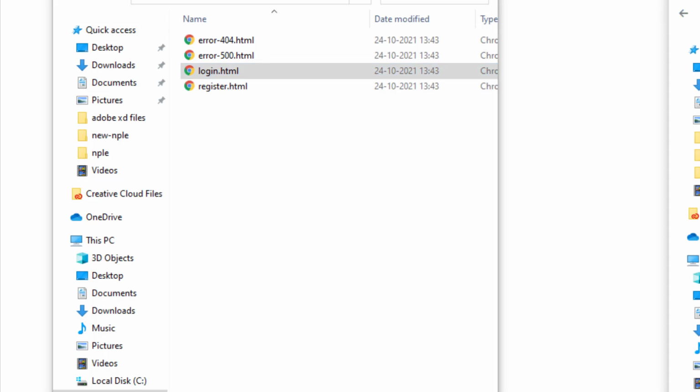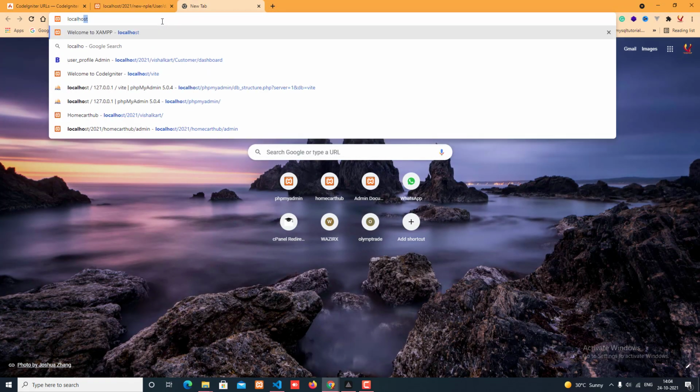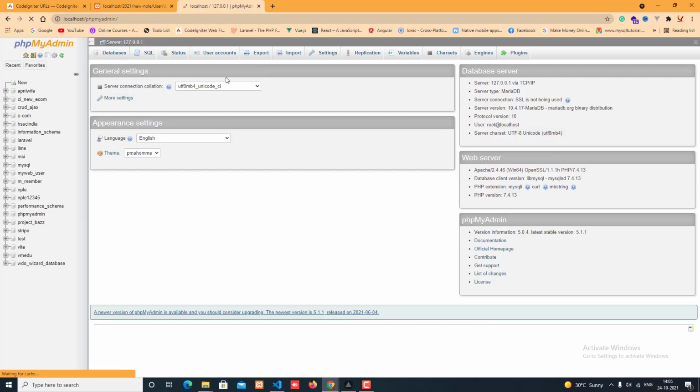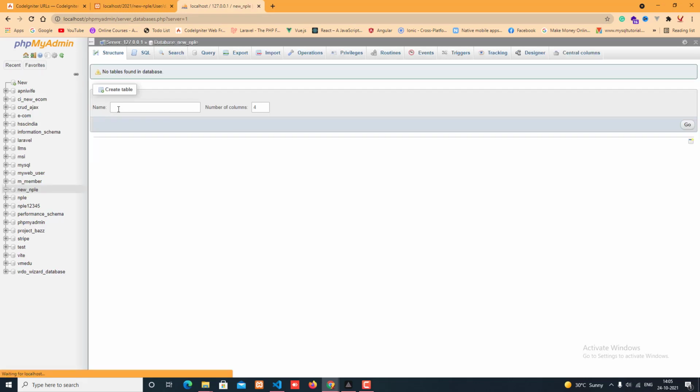Okay, so first of all we need to make a database in our phpMyAdmin and make a controller for our login page and view. So I just open my localhost/phpMyAdmin. And here is our npl database. So now I make a new database, whose name is new_npl.